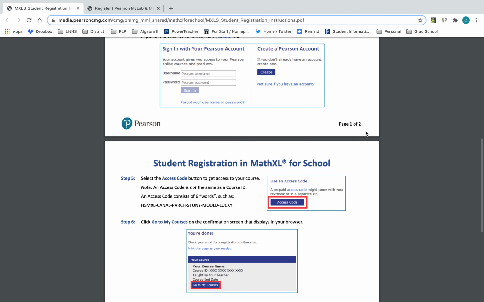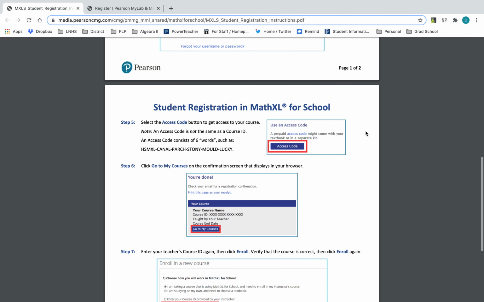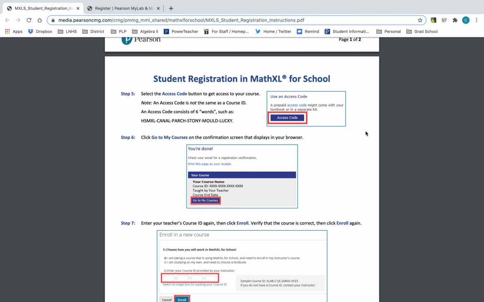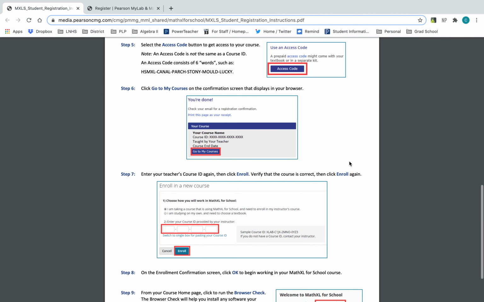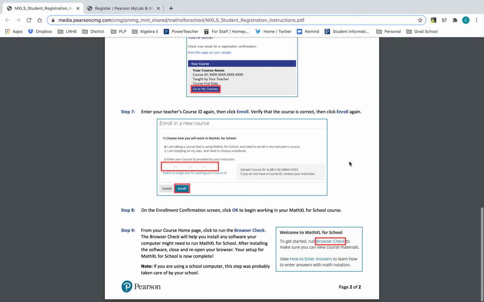From here then, once you have created your Pearson account, you're going to go ahead and select the access code. Now, to get your access code, it will look like that string of 5 words. And again, your teacher will give this to you. This is not the same as the course ID. Once you're able to input your access code, then it's going to ask you to put in your course ID one more time. And then from here, you're going to click Enroll.